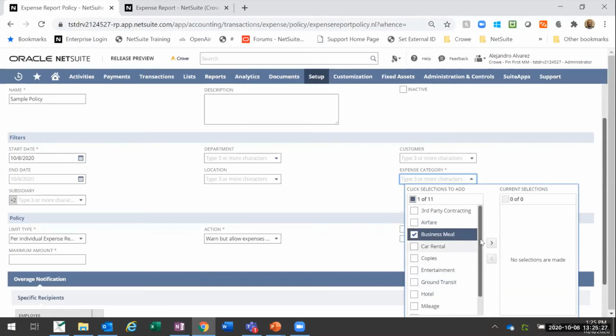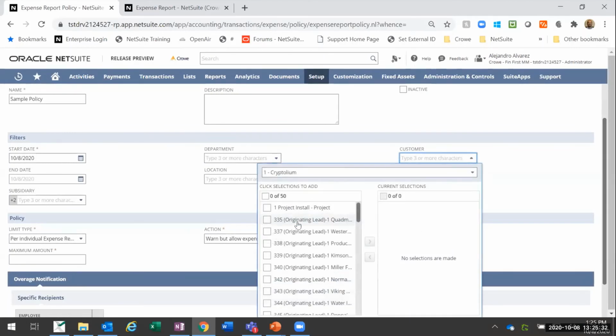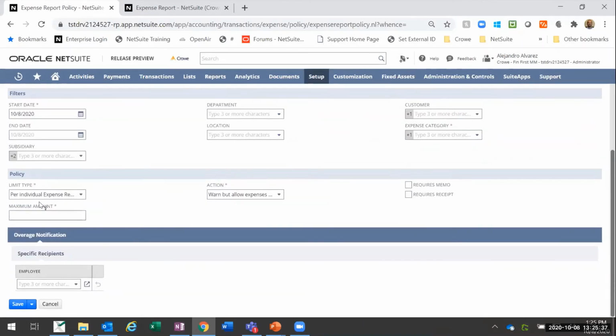So let me select a category here. And I'm going to, again, select the project here. And then you can define, is this per individual expense report or per day? So I'm going to say that your maximum expense category is $25. The action is going to be, do not allow outside the limit, so I don't want to let you enter it. And if it's a warning, maybe you say it requires a memo or requires a receipt, right? In this case, I'm going to say to not allow me to enter it.